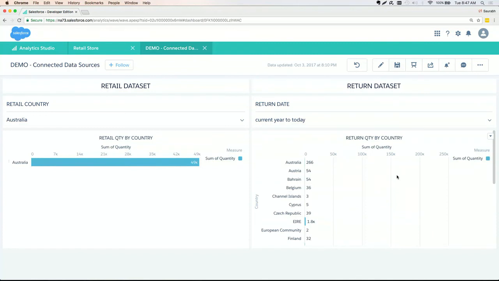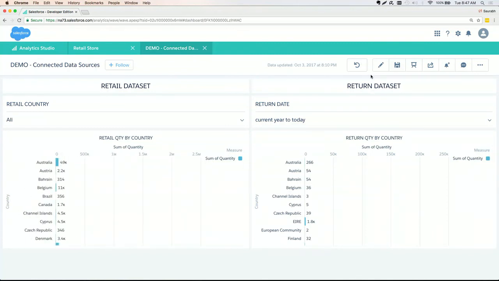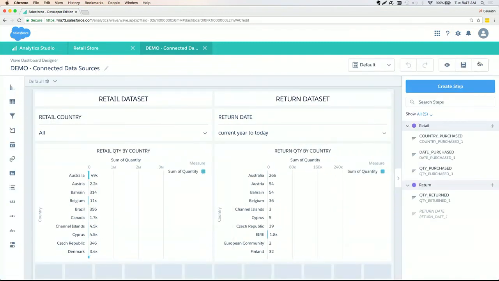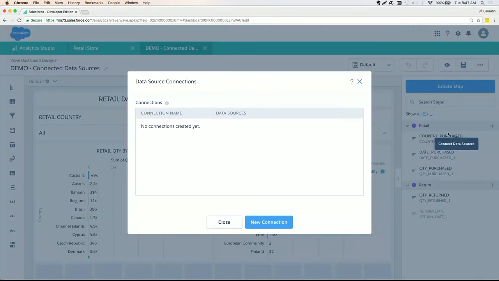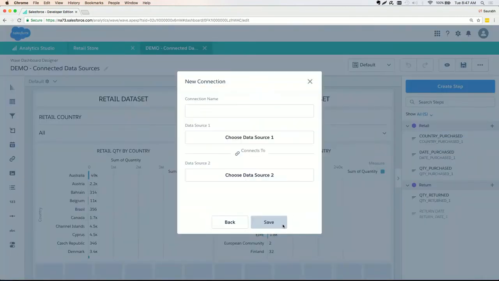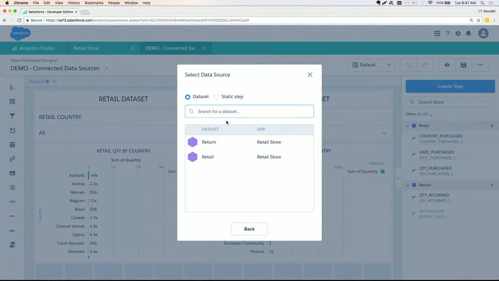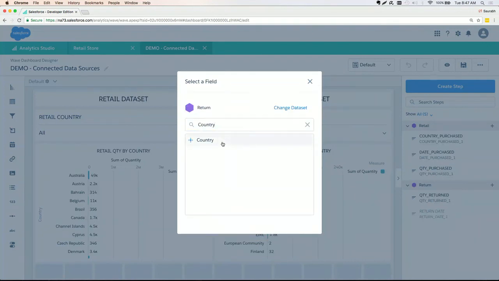In this case, what we can do is use connected data sources. And how do you do that? All you need to do is edit, and then click on these three dots on the extreme right, and connect data sources. What you're doing here is literally creating a connection between two data sets, between a few fields of two data sets. In the background, now they're connected, and if you do anything in your front end, the things will change dynamically. Let me create a quick connection here for country from the return data set and country from the retail data set.